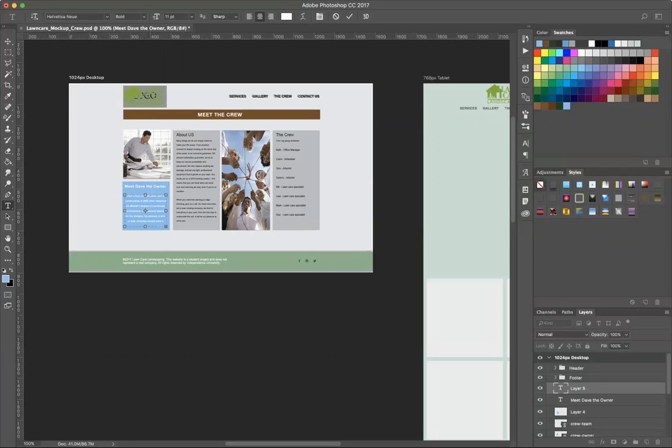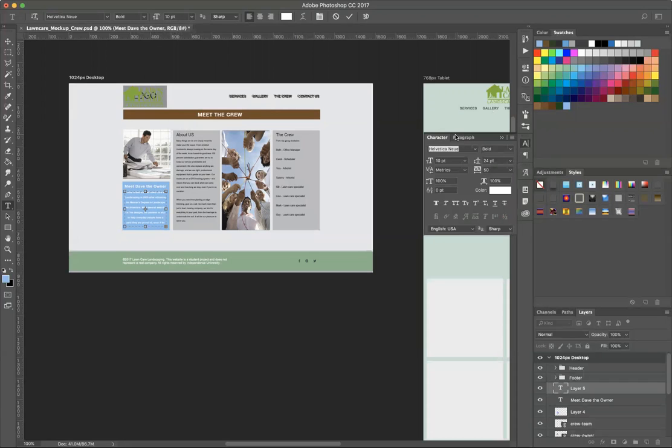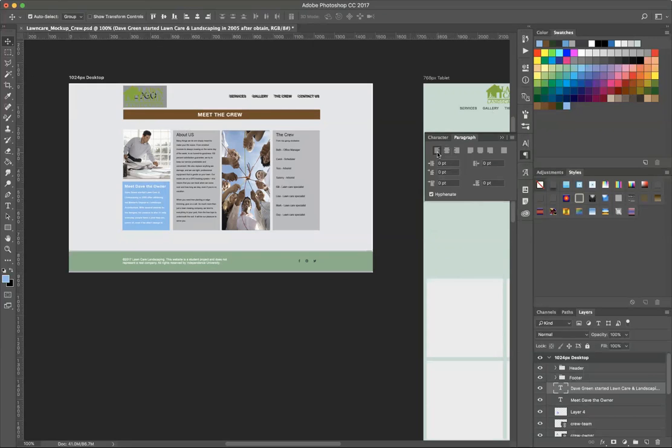And left align it instead of centering it. It needs to be a little bit bigger. It looks like my text is a little too big. So let's try bringing this down to 10 point and opening my tab tools. 10 point. Left.